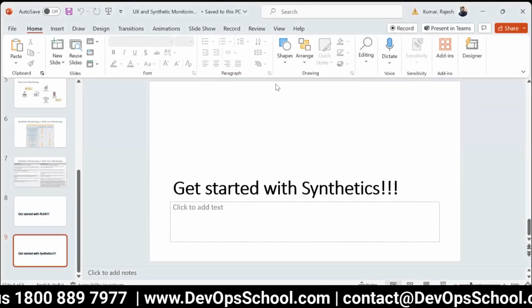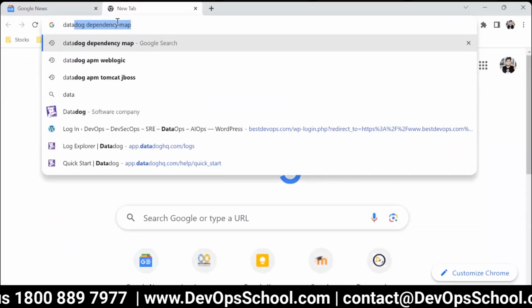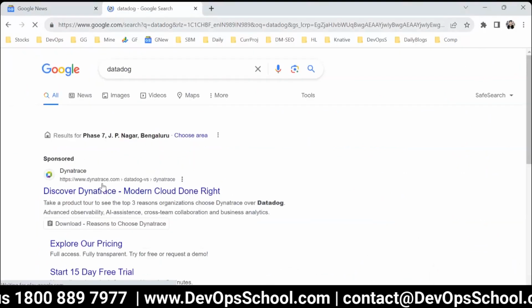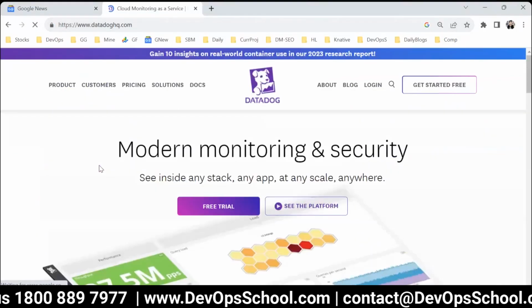Okay, so let me show you the demo now. Synthetic monitoring is something which you have. So guys, look at my screen, all of you. I'll be able to show you that. So the Datadog website. Here you have.